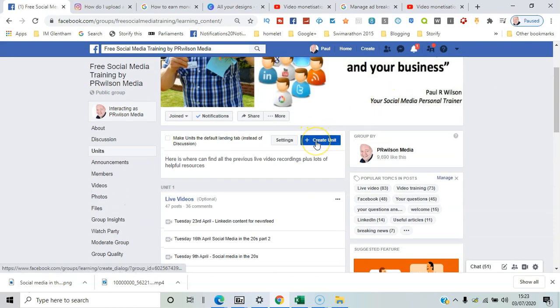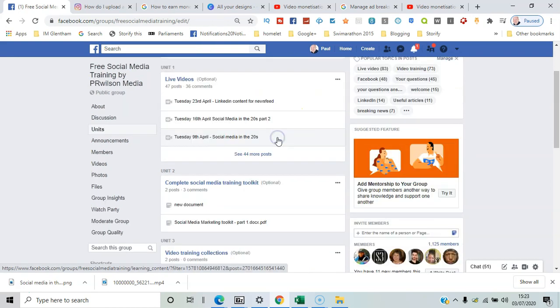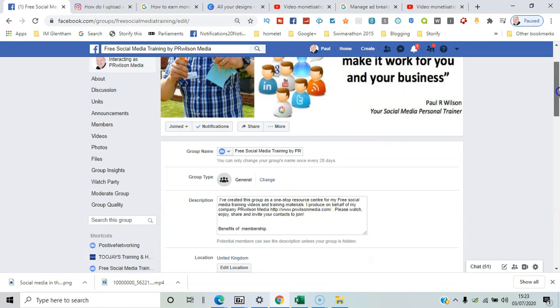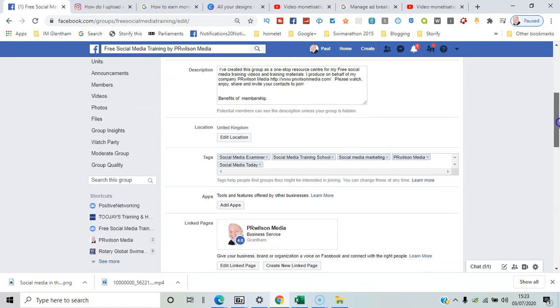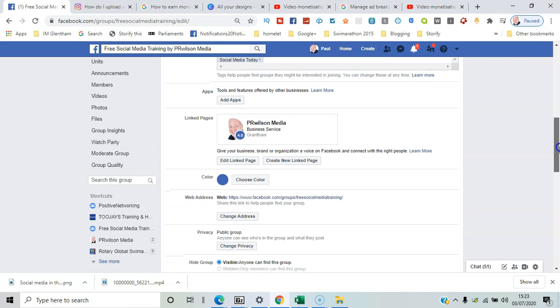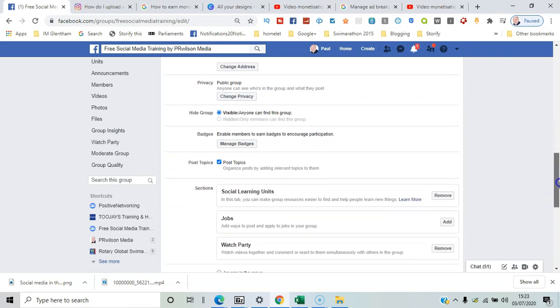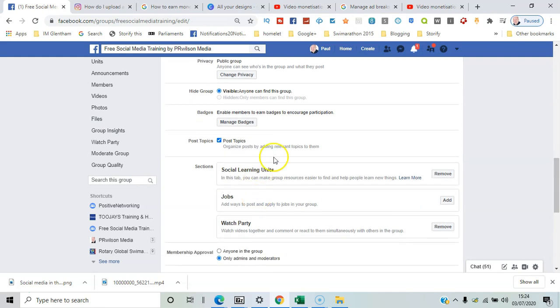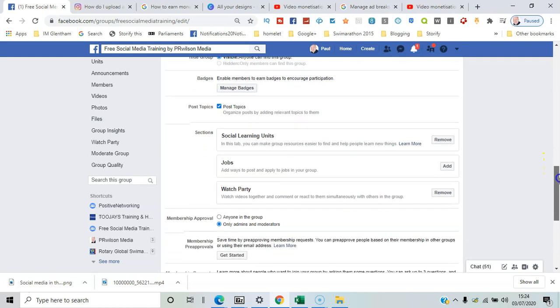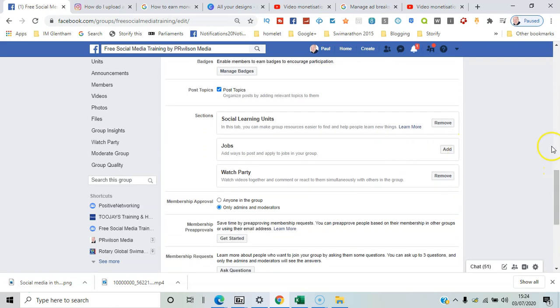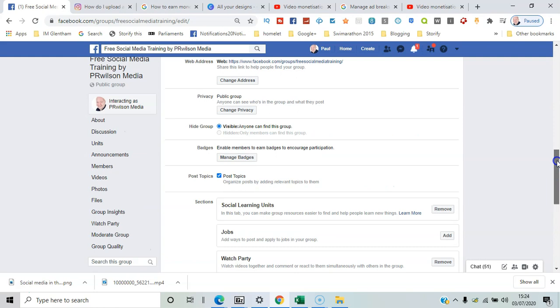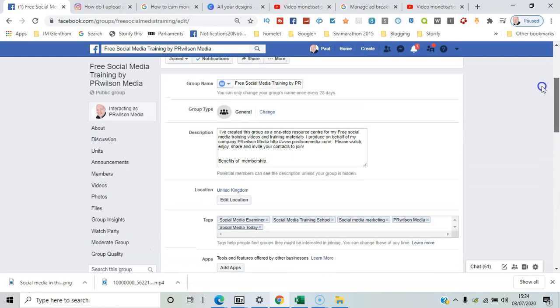Now, how do you create units? You can create them here within this page. If you go to the group settings, the way it's enabled in the first place is to add a section, social learning units. And there are other sections you can add as well, like jobs, for example.